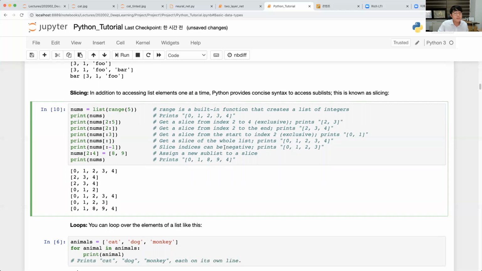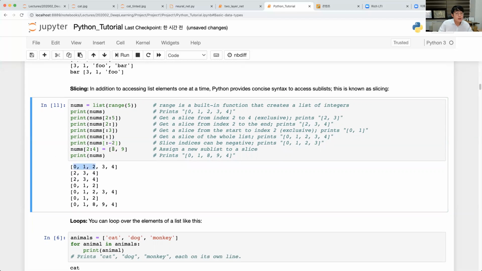Or we can get the slice using a negative value like this one. So in this case, it's going to be from here to here. If we change the number, yeah, it's going to look like this. We can assign a new sublist to the slice, for example, like this one. Okay.